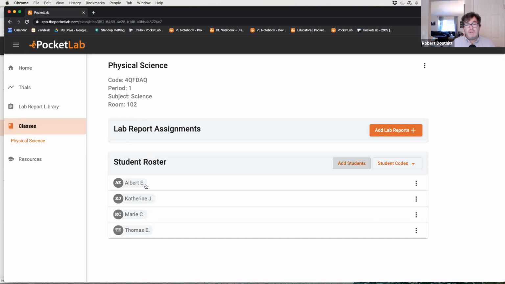Now all Albert needs to do, if Albert is in your class, to log into PocketLab Notebook is go to that login page, enter his class code, and type in Albert E for his username, and now he can log in.